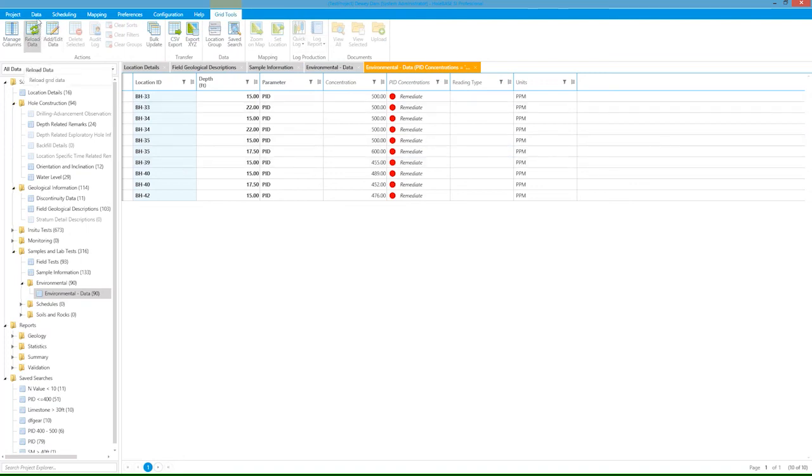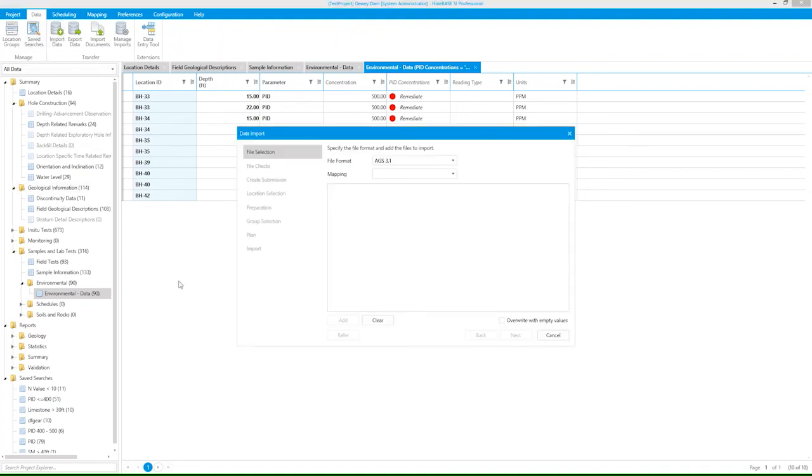Now the question is, of course, how do you get the data all in here to allow you to do this? Well, if we go up to our data, to our import section here, we can import data from plog, we can import data from CSV, we can even pull data in from GINT.